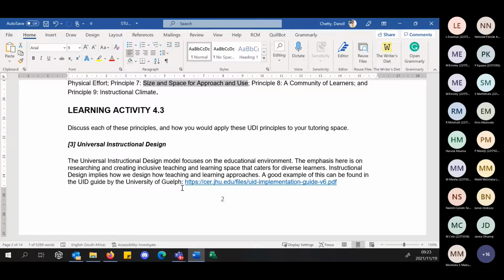A good example of this is from the University of Guelph, and I put in a link where you can look at how they actually draw up a framework for how they see this design as part of their approach.